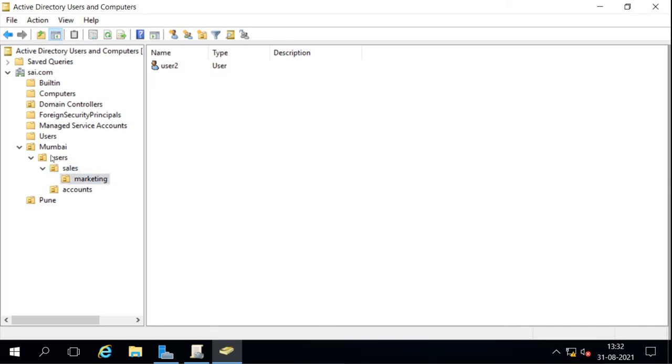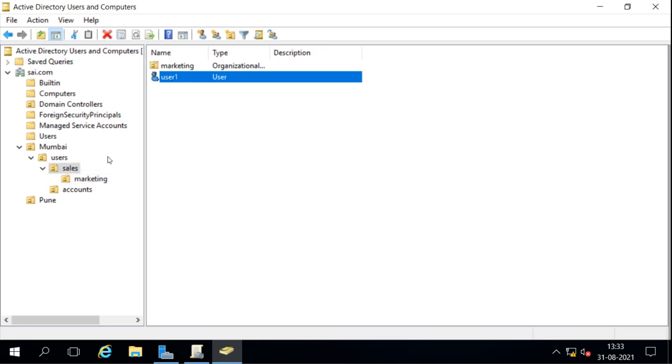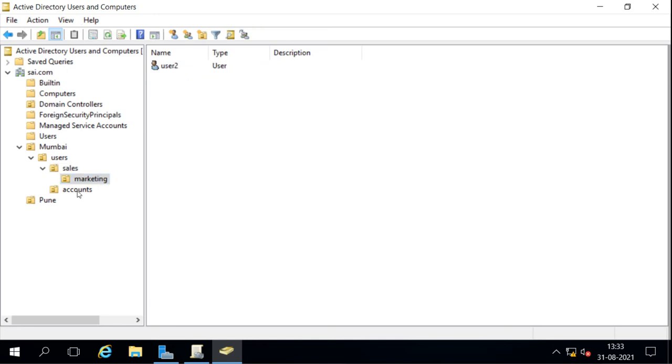So when we apply the policy on Mumbai, it is going to apply on all the OUs. It is going to apply on sales, accounts, and marketing also. Now we have users here. Under sales we have user 1, under marketing we have user 2, and under the accounts OU we have user 3. So all these users will get the same policy because we have applied it on this Mumbai OU, and it is inheriting to all the child OUs.